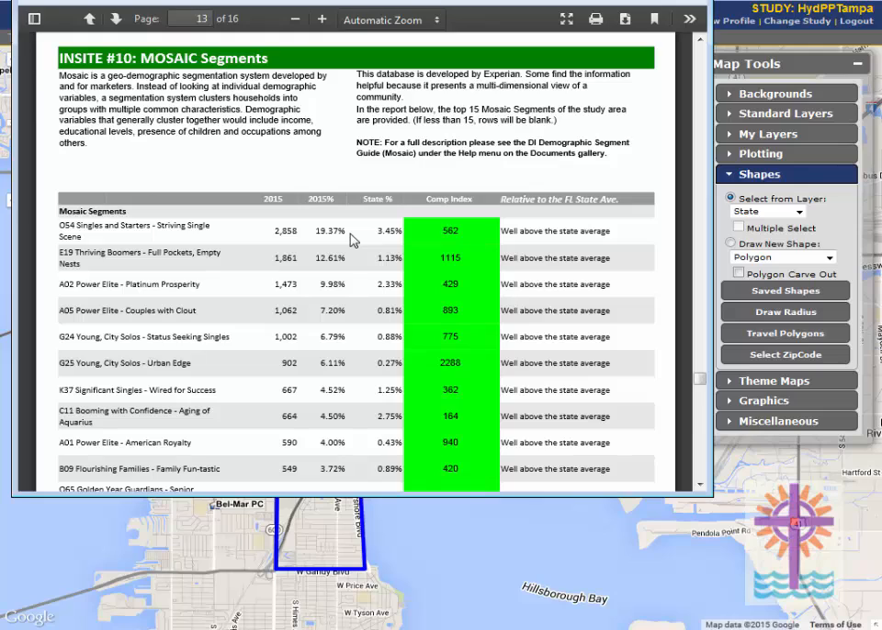Almost 20% of people in this area fall under this segment type, but only 3.5% of the state does. So it's about 5.6 times more likely to find this particular group of people in this area than you would in the normal part of the state. And that's what these numbers mean. So what does it actually mean to be in this segment type, though?